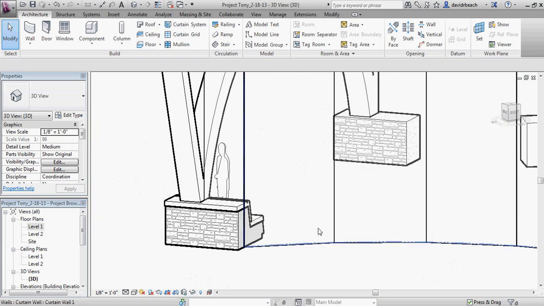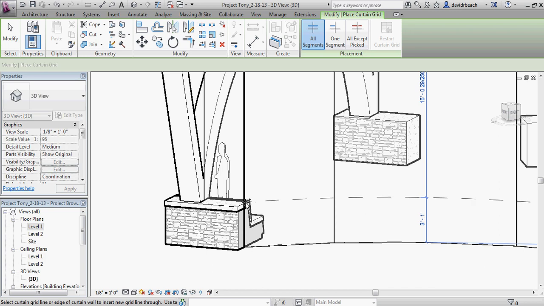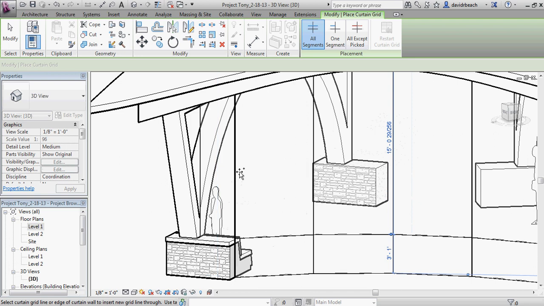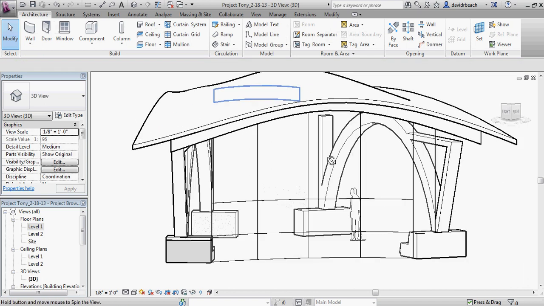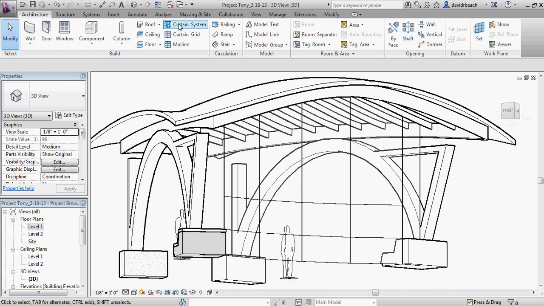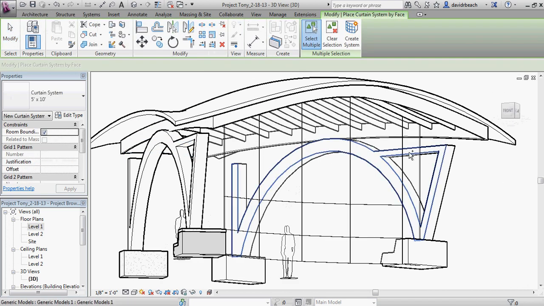And now I want to start adding in the curtain grids at essentially 3, 1, another curtain grid 4 feet above that, and that's going to give me, actually we'll do 3, 11 above that. That's going to create a 7-foot high door right here. I'm going to do one more closer to the top.